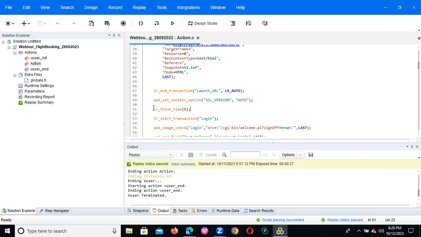LR think time we already discussed. It is the delay between actions or transactions. When you are recording, some delay happens as a user, manually entering the username and password, then ending, and then starting the next transaction. In between there is some delay between action to action or transaction. We call it LR think time. That is also one of the LR functions.